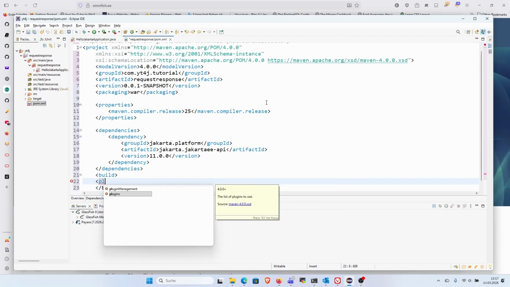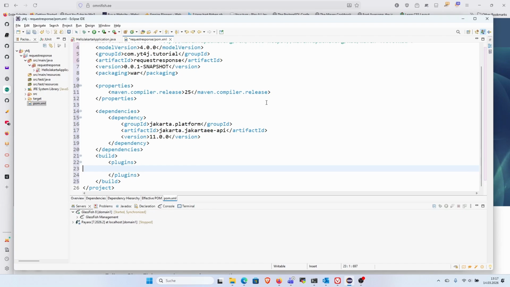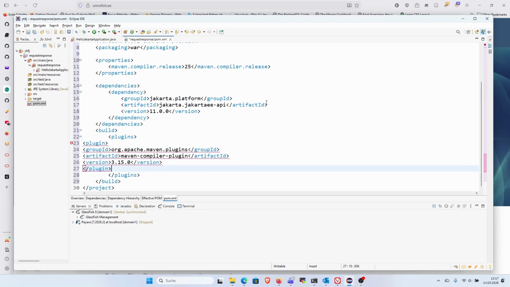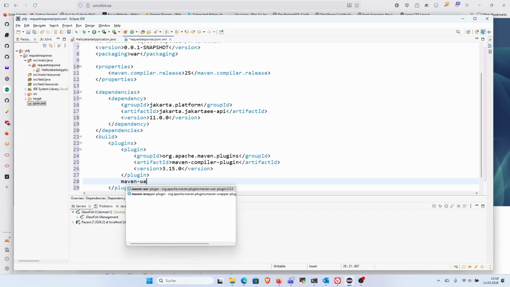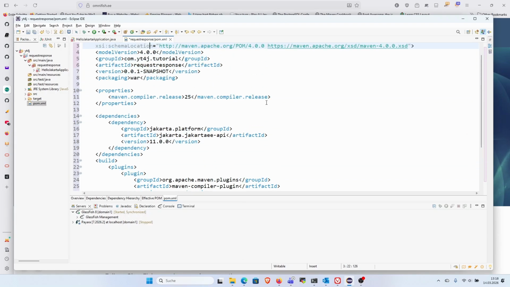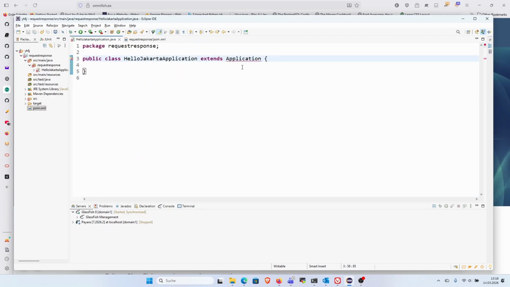Now I want to be building the project. I need some plugins. The first one I need is the Maven compiler plugin. This is what I'm going to be adding. Fine. Now I need another plugin, which is the Maven WAR plugin, and that's it. As you can see, friends, with this POM XML, you can build any type of application that you want with Jakarta. Now let's go back to our application.